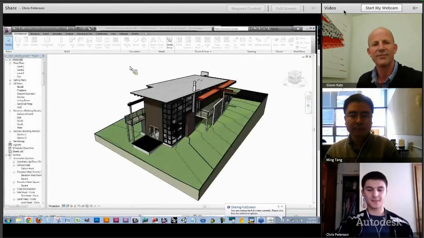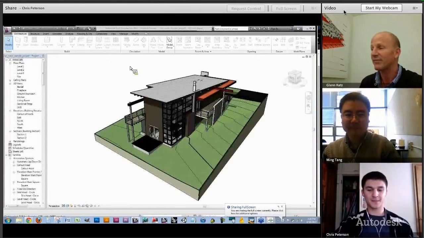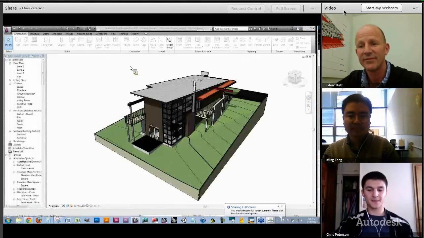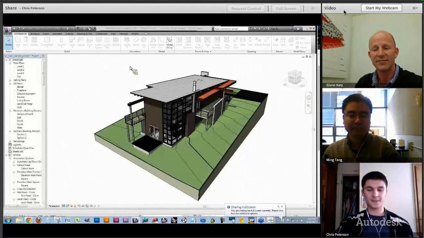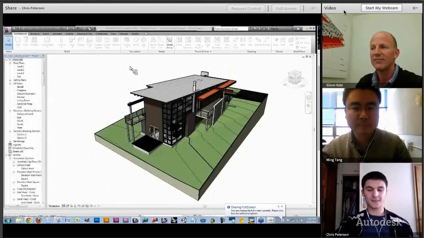All right, so I have the same Revit project, the sample project here. Glenn showed you the realistic view, which is pretty nice if you have different materials, different images on these walls or on the ground, and you can see, okay, this is how it would look. Here's some realistic shading going on.